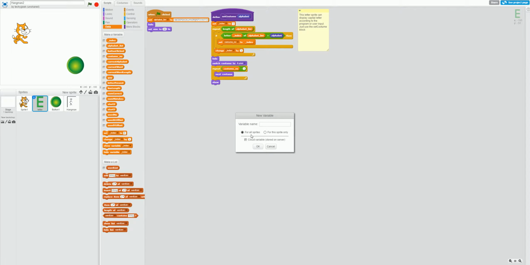One is that it can be used for all sprites in your program, or for this sprite only. Have you ever wondered why, and what's the difference? Well, if it's for all sprites, then all the sprites in your program will be able to change the value of this particular variable, and they can also read the data stored in it. Whereas if it's for this sprite only, then only this sprite can access the variable.